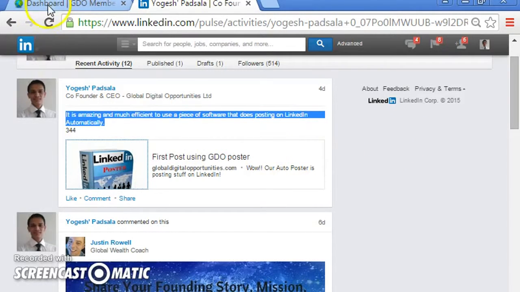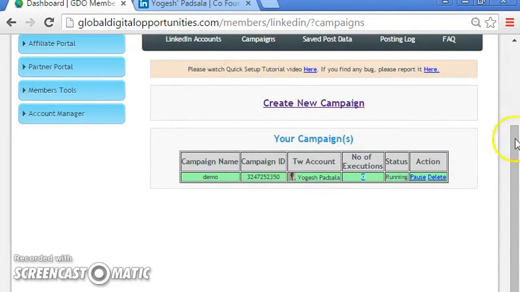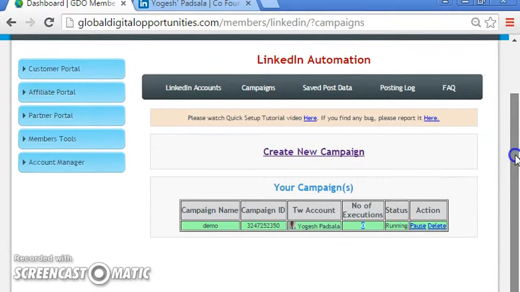All right, so that's it really, and we're done with LinkedIn. I know there are not a lot of features here, but that's what LinkedIn allows at the moment. But we will also find other ways where we will not break their TOS, their terms and conditions, and will give you a lot of other features that you can use for promotion.